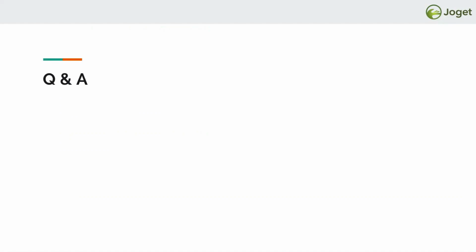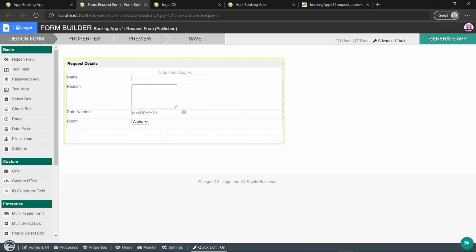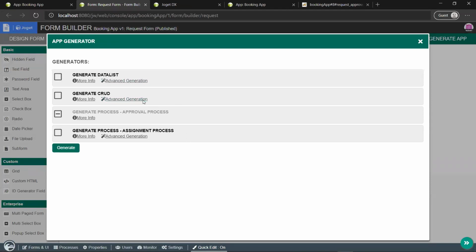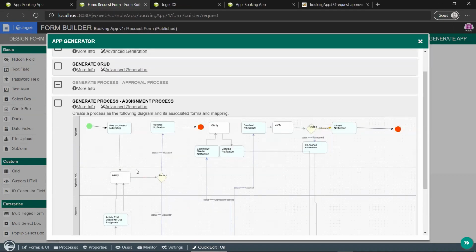Yes, it is actually. It is extensible. So if you do have the knowledge and skill set, you can build your own template as well. As you can see in the app generator here, all these are extensible, so you can even create your own. We do have two examples: one was the approval process just now, and we also have a slightly more complex assignment process. And you can create your own as well. It's pluggable.